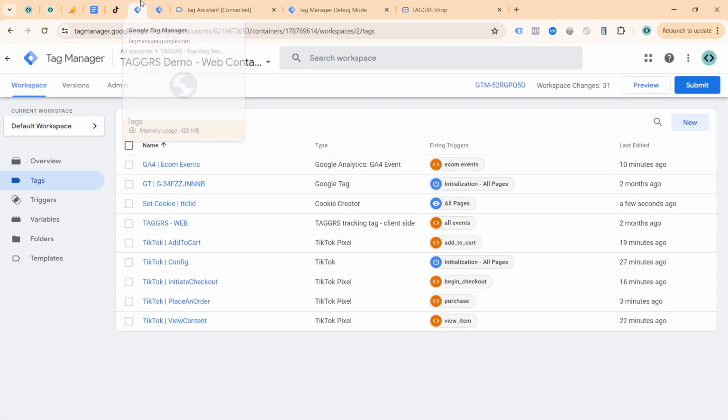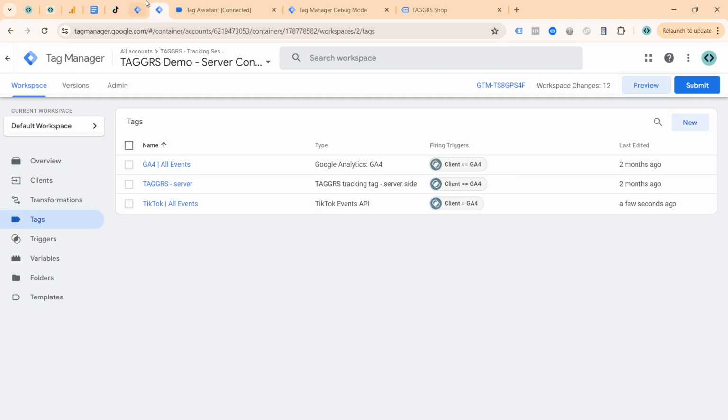So that's it for the setup. So we have been setting up the web and server tag. It's fairly easy, I would say, because this tag forwards all events to our server container. So yeah, that was it.